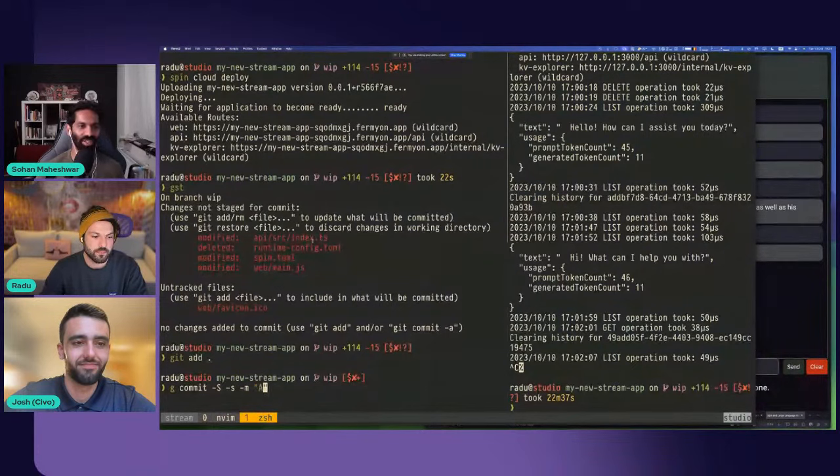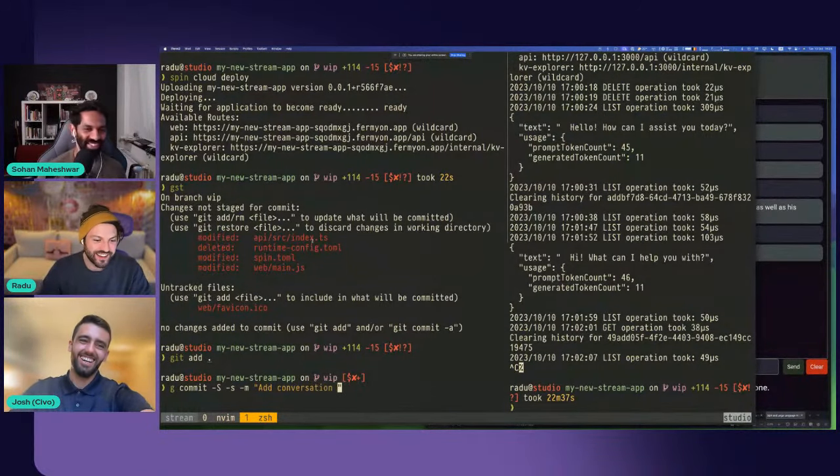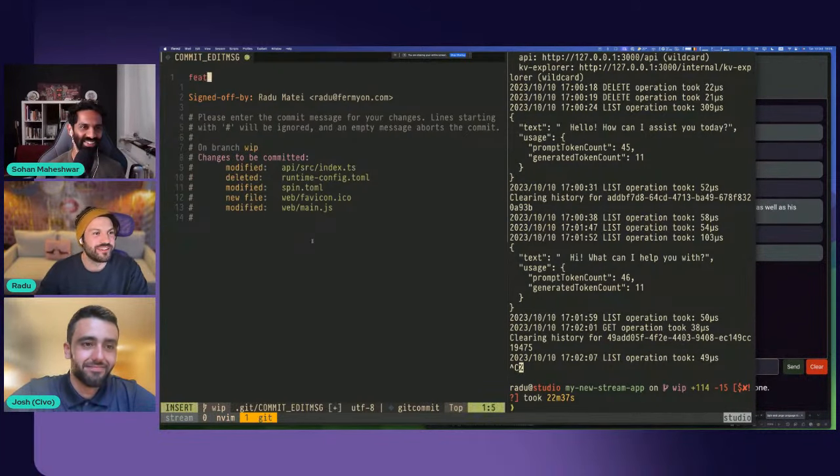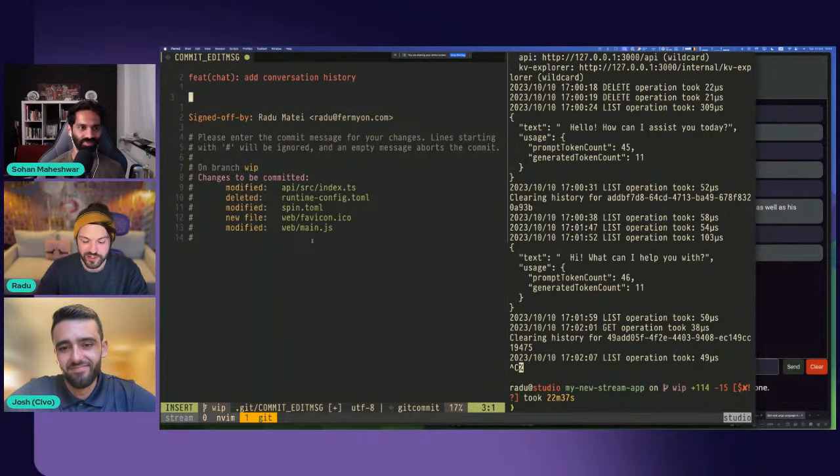Radu is committing code live. We can actually see live committing of code. Well, if you're putting me on the spot, then I'm going to have to be careful about what I add. Conversation history. Go on. I'm just going to craft the commit message here. Yeah, no worries.